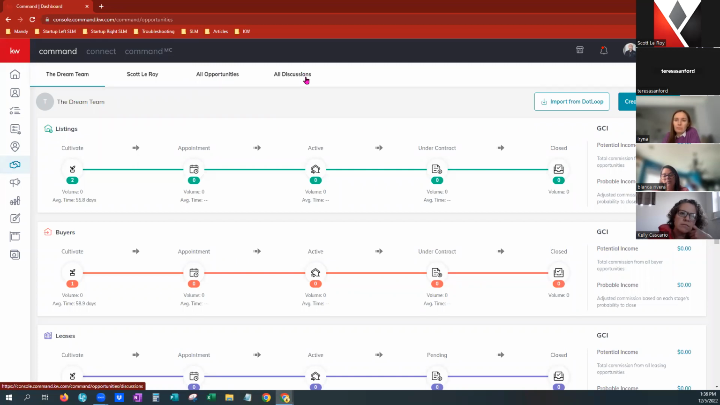There is a discussion option, almost like a chat feature between you and anyone else that you have added as a collaborator onto your opportunities. You can have discussions here regarding those opportunities, and that's where you would click it. Let's say I was under Scott Leroy or under all opportunities. You can come here and import from .loop, you could create a new opportunity, and you do have some setting options over here to the right.